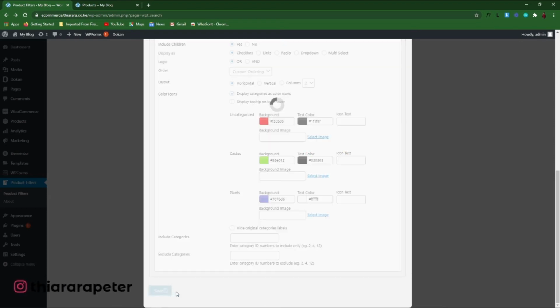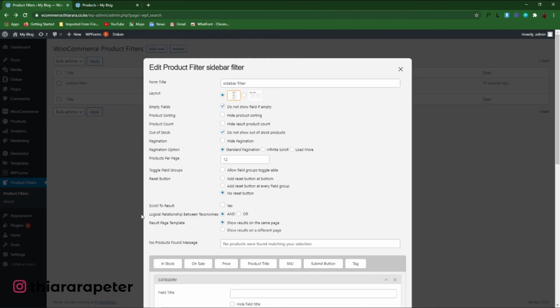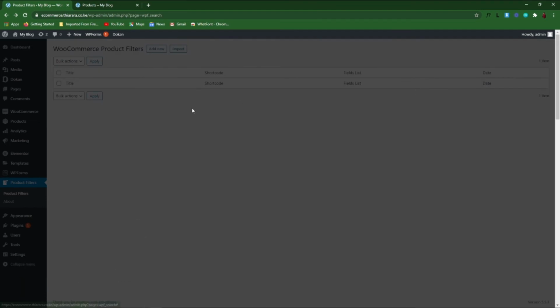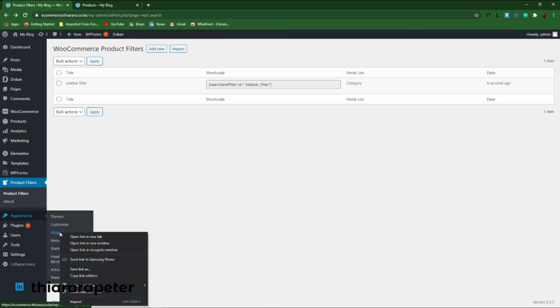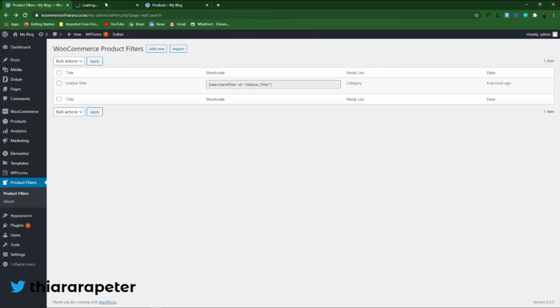Like that, and I save it. So that we need to figure out how to use it. So I need to show you how to add this shortcode. So we need to come back to appearance and you go to widget. I need to open it in a new tab.